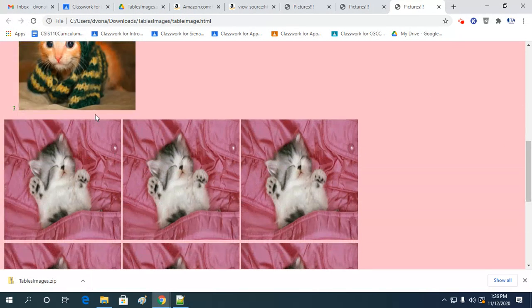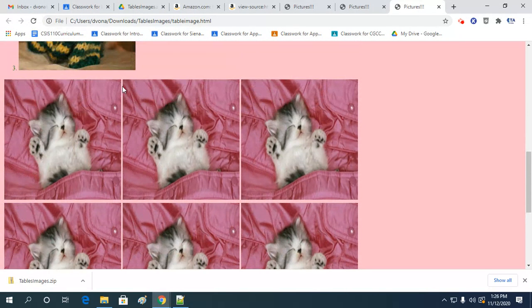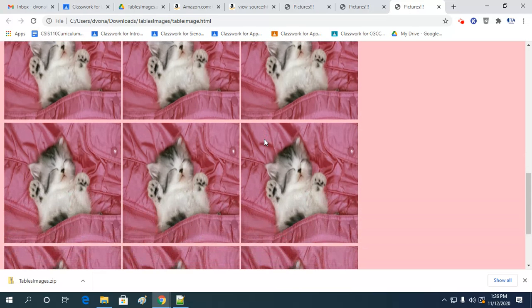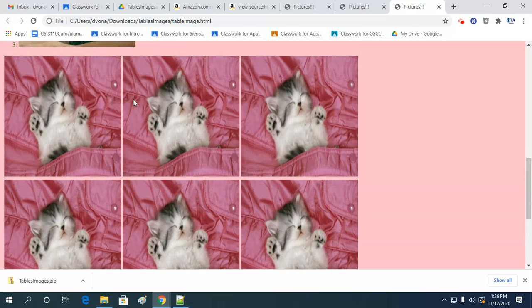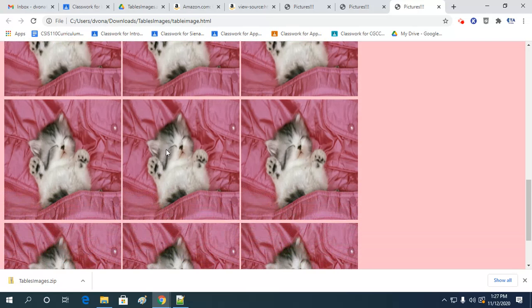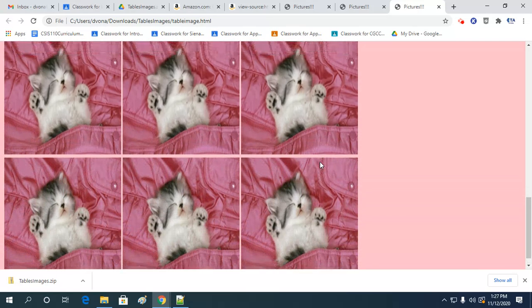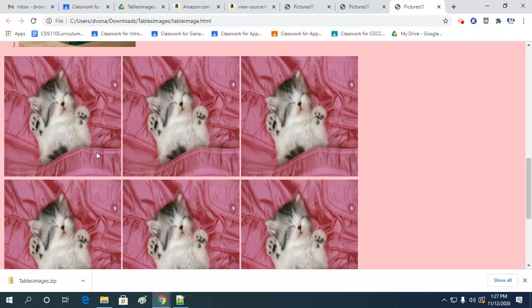you can now see that I've got this table. And this way, it's a little easier to see. You can kind of see the separations there. But each picture is in its own little box. And now I've got a 3 by 3 table with pictures inside of each of the boxes there.